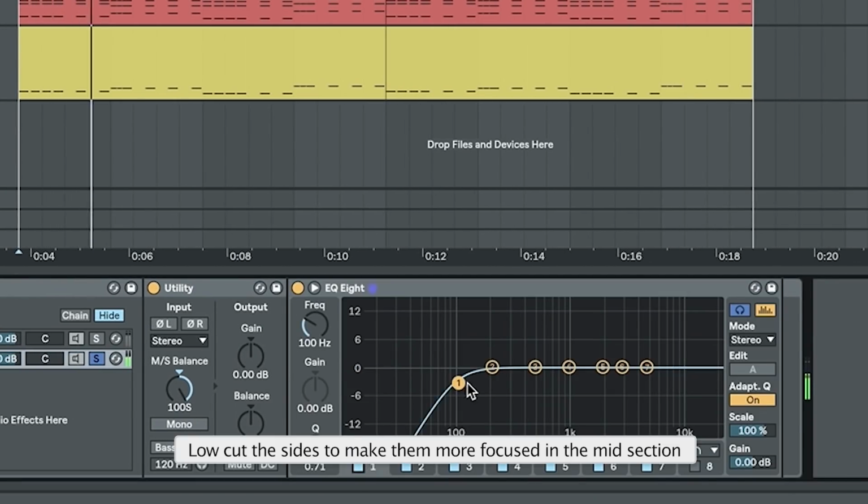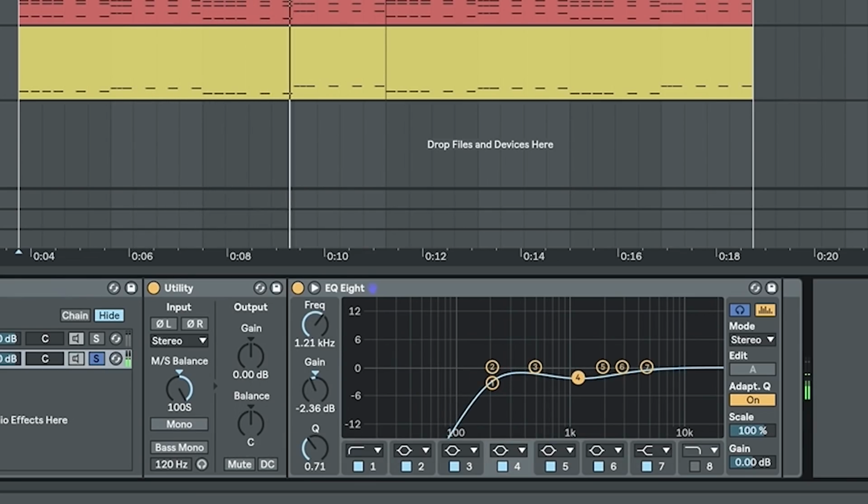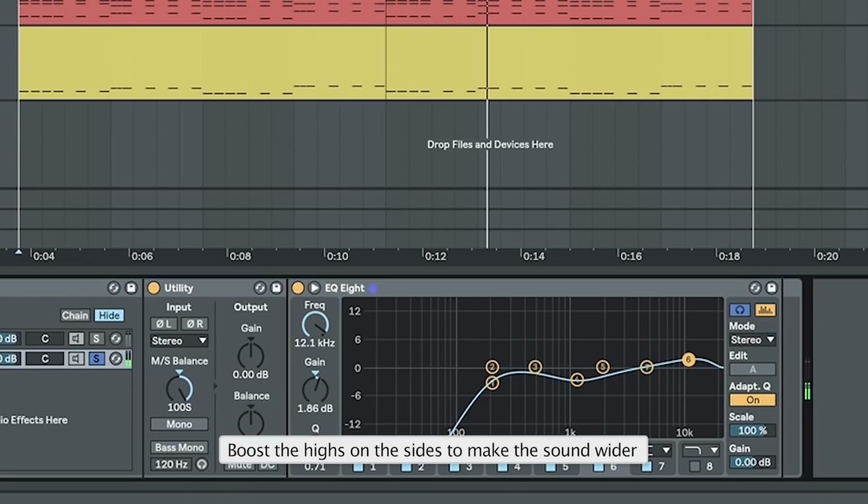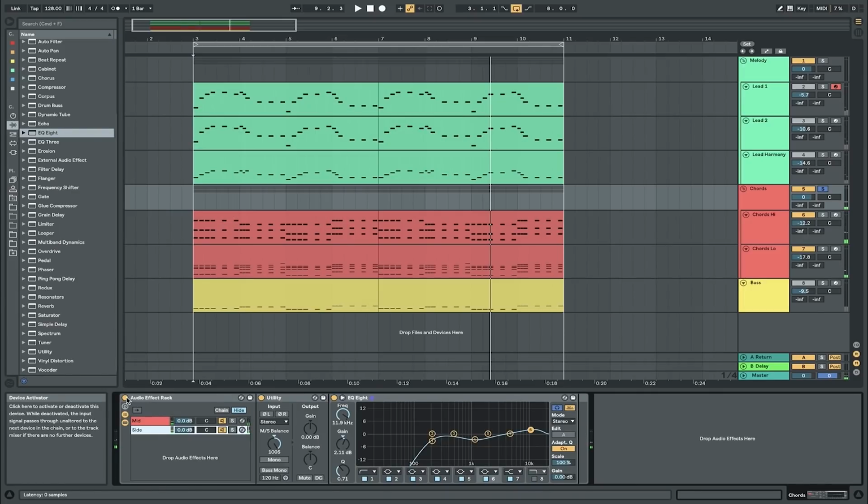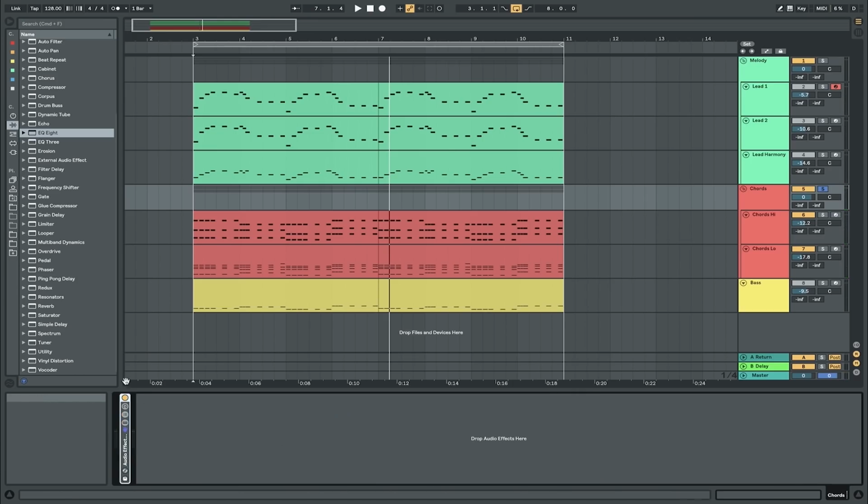Now we can cut off the lows so they're more focused in the mid channel, make space for the main lead here, and some more highs to make the overall sound even wider. That's a before and after. Sounds way better.